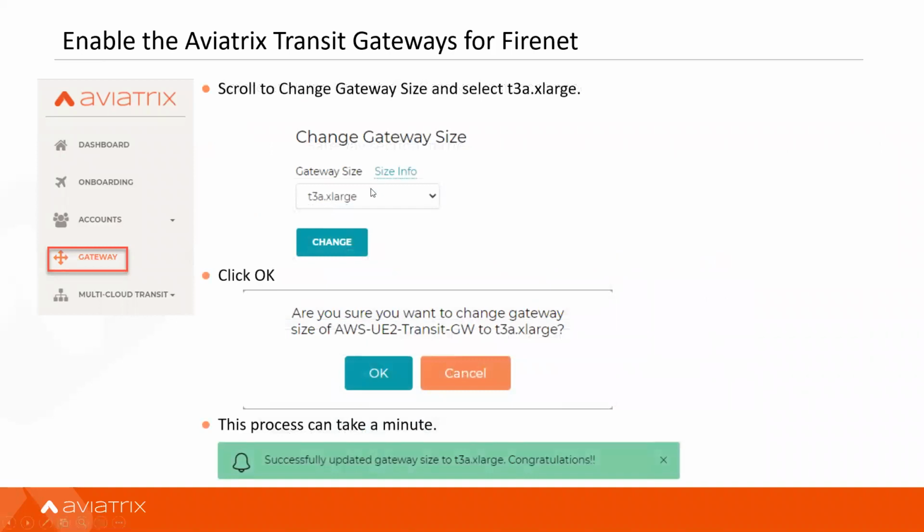And choose T3A xlarge, which is a good size. You could do T3 xlarge. There's a few sizes that'll work. So you just click change and then confirm it and just let it go. It only takes a couple minutes to actually resize it.